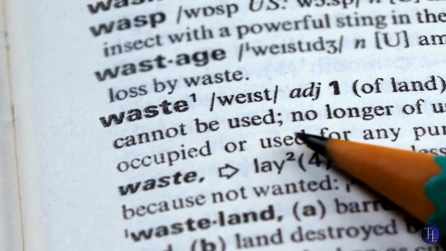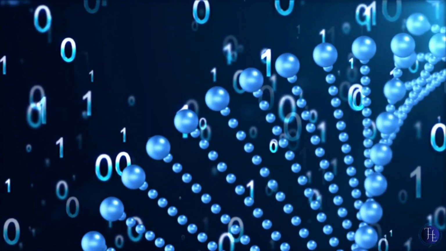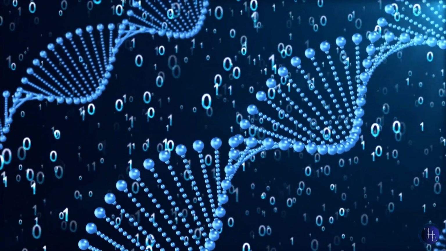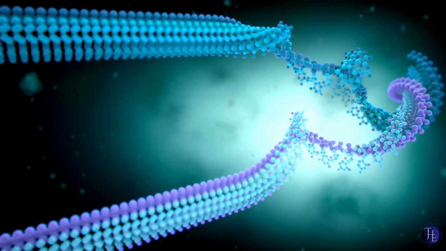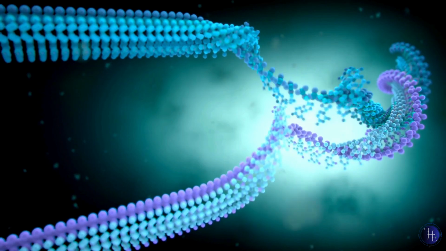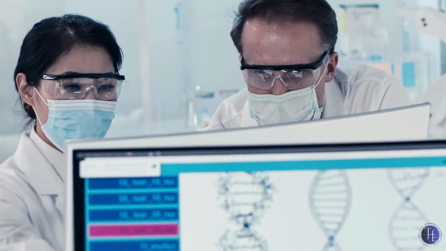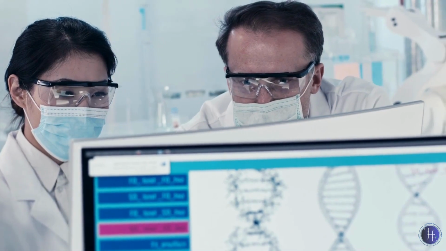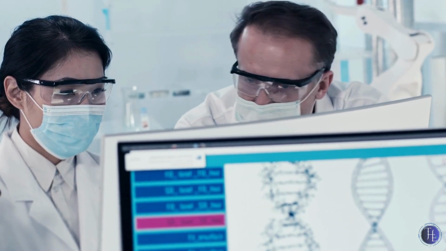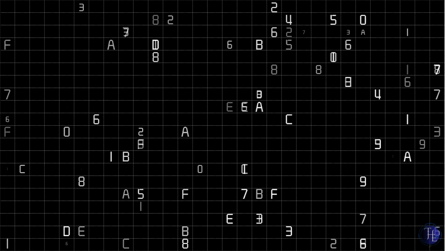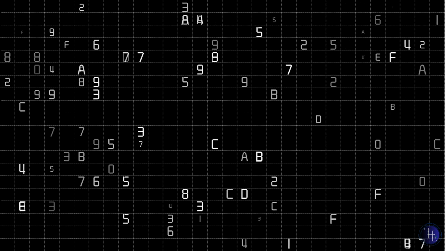Number 3. Designing new proteins. EVO doesn't just analyze existing DNA. It can generate entirely new sequences. This means scientists can create proteins for medicine, vaccines, or even environmental solutions, just like how AI can generate text based on past patterns.